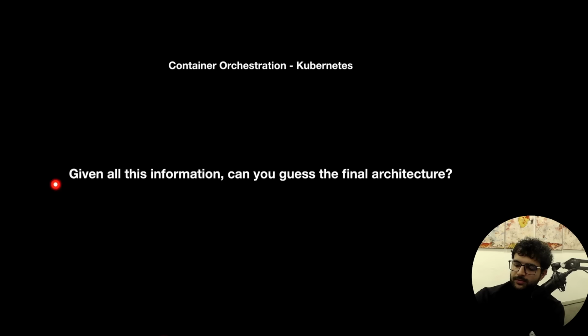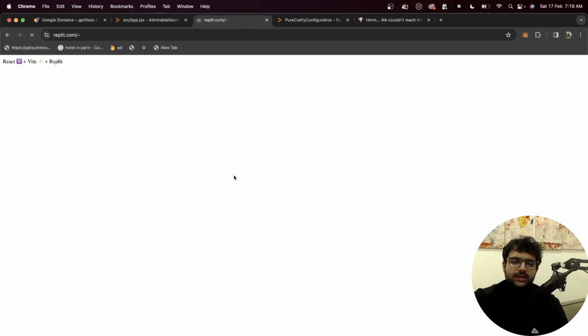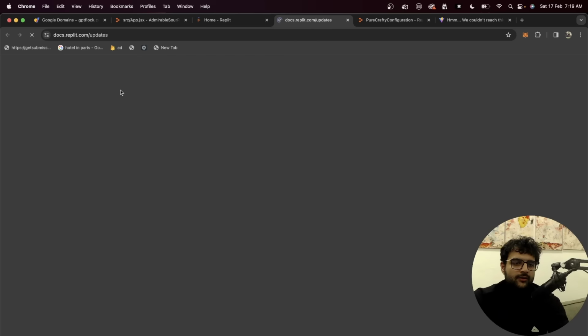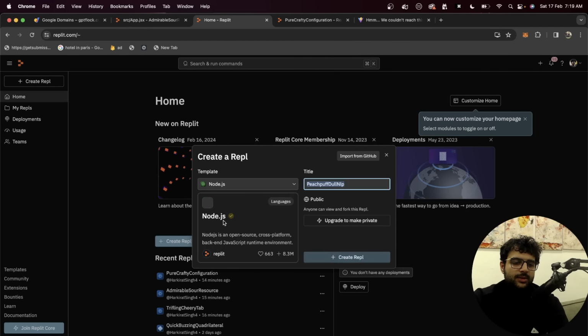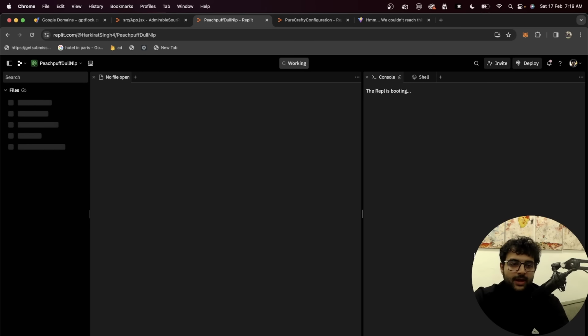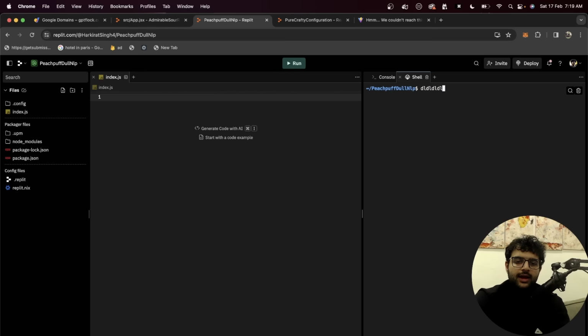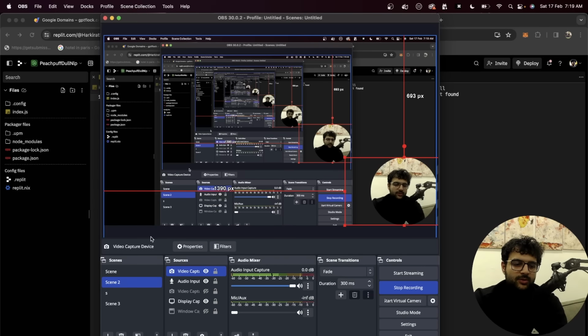Given all this information, can you guess the final architecture now? Can you guess what happens when I go to Repl.it? This screen though does nothing, shows you a bunch of things, ignore. When I click on create Repl, Node.js, do this. This also probably does nothing, copies things from S3 somewhere. When I reach this page, what happens? When I click run, how do I reach the right place? When I'm in this shell, how am I interacting with the right terminal? Can you guess the architecture now, given all this information?